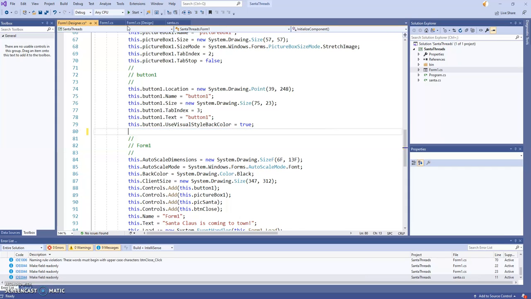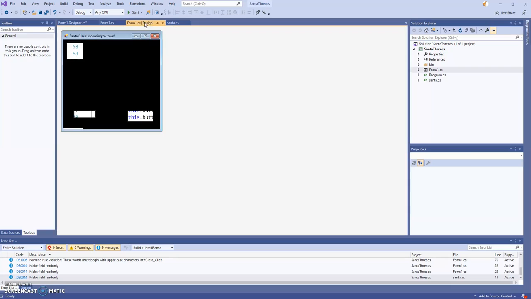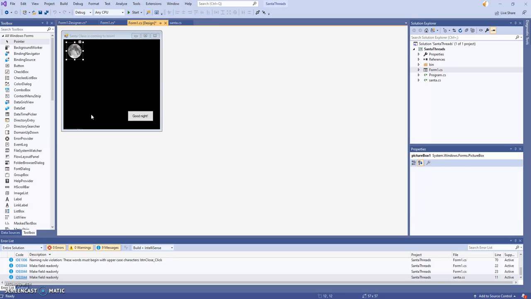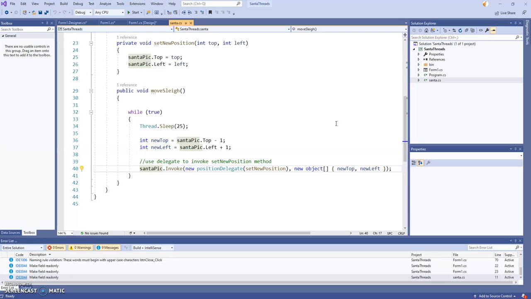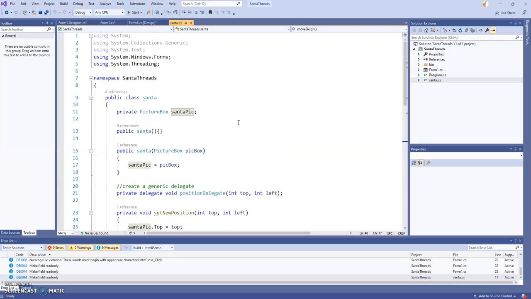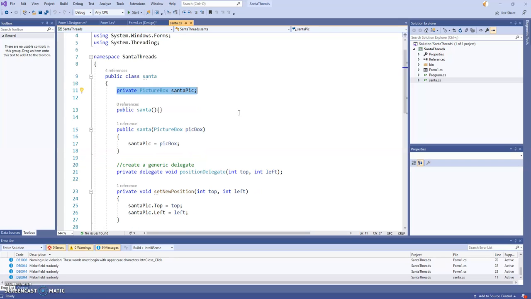So getting back to our multi-threading discussion, let me begin by showing you, I have a Santa class. The Santa is going to be on his own thread. It's just kind of a simple class. I only have one private data member, which is a picture box, and that is obviously for the Santa picture. I have a constructor to initialize that picture box.